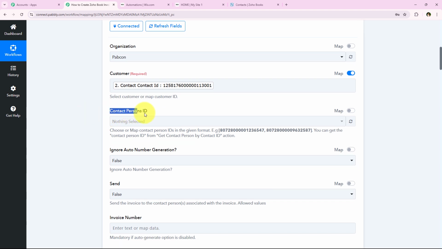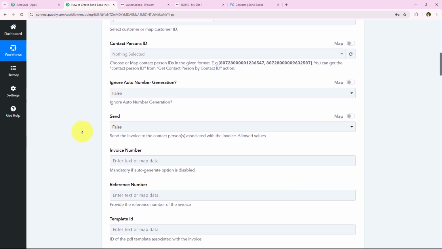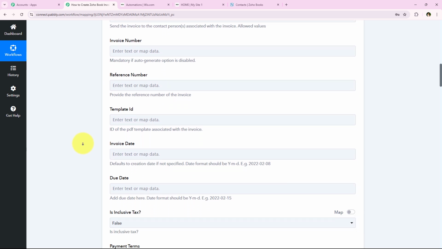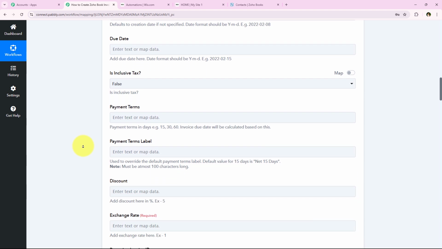It is saying contact person's ID, so we have to select nothing right over here, so we're just going to keep it the same. We are going to move on forward. It is saying ignore auto number generation, we are going to keep it as false. It is saying send, we are just going to keep it as false. You can see that now it is asking me for many other details once again. So all right, we are just going to fill in the details which are required right over here.